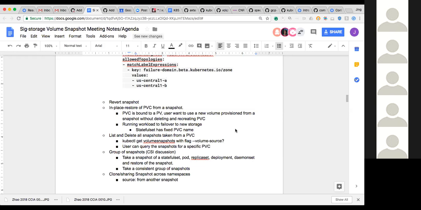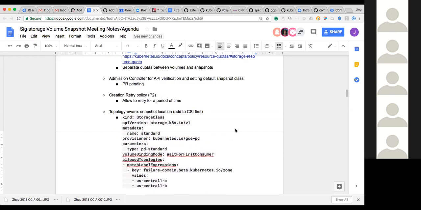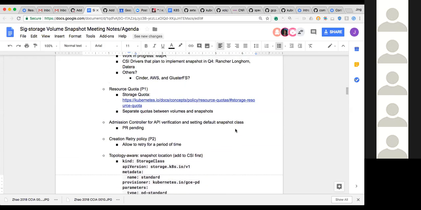And for a consistency group, a group of snapshots, Xing and I will initiate some discussion on that, and then we can have some initial proposal. And for sharing clone, I think we will coordinate with others who are working on clone features, so we can see how we can provide a consistent way to provide those.